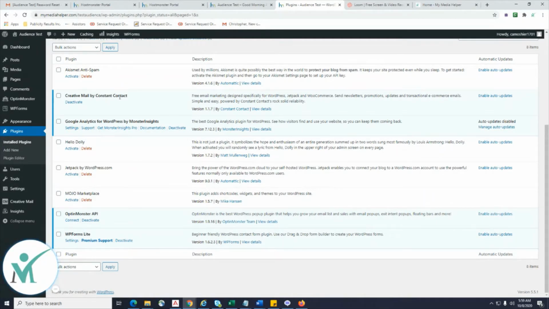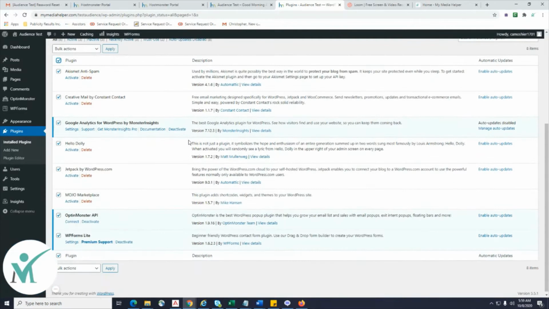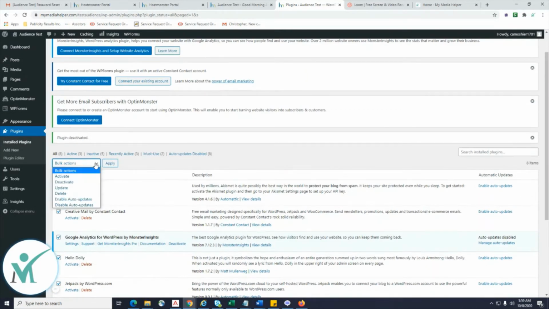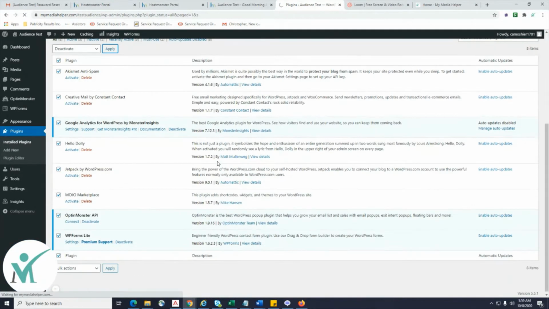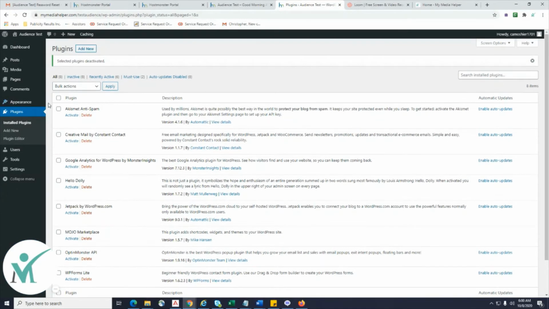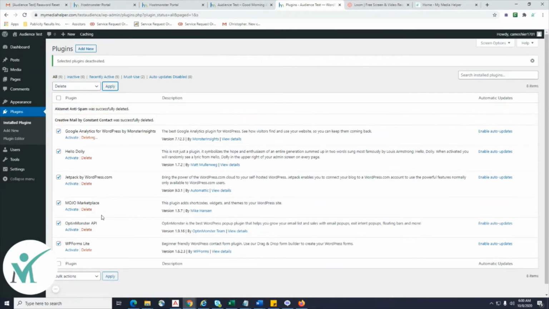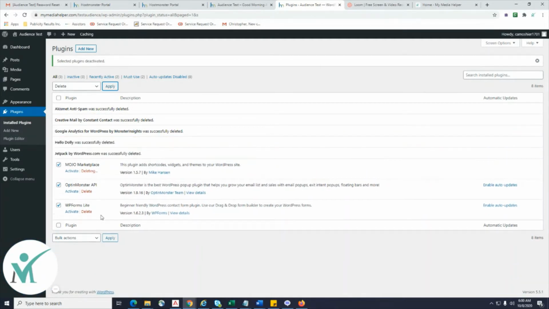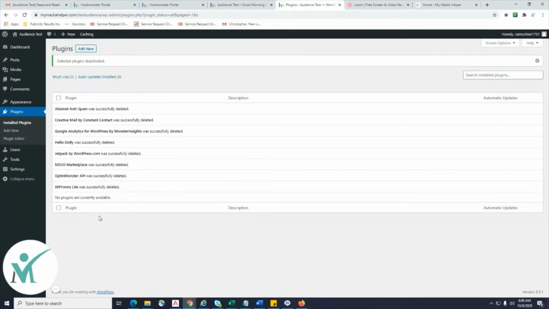So create mail by custom contact. I'm going to deactivate all this stuff. You can grab them all. There's another trick too. If you don't know how to do it, you can either do one by one, just deactivating, or just hit this right here. We'll highlight them all. We're going to deactivate all those suckers. Just hit apply. And look at that. They're all deactivated, and I'm just going to delete them all. Apply. Boom, boom, bam, bam, shabam.